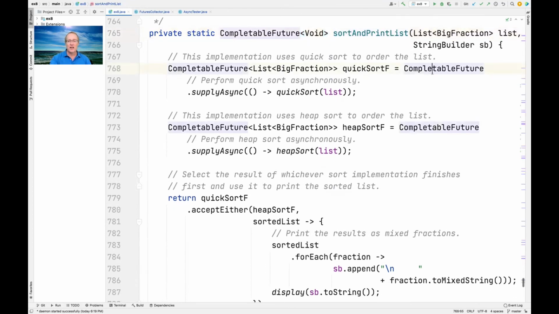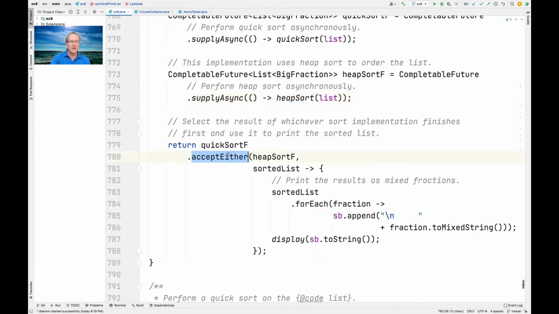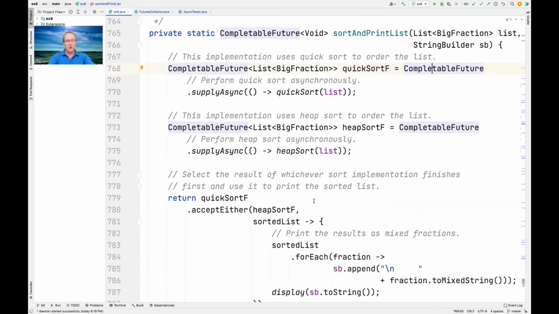What it does is it creates two completable futures which use two different sorting algorithms, quicksort and heapsort. So we quicksort and heapsort that list in parallel using CompletableFuture supplyAsync. Quicksort will be running in one thread in the worker thread pool, the common fork-join pool. Heapsort will be running in a different worker thread in the common fork-join pool. And then we're going to use another completion stage method called acceptEither, which will say whichever one finishes first, quicksort or heapsort, take the sorted list and print and display the results. So that's another really good example of how you can use completion stage methods, in this case the logical OR variant, to take whichever one happens to finish first, which is just so cool.